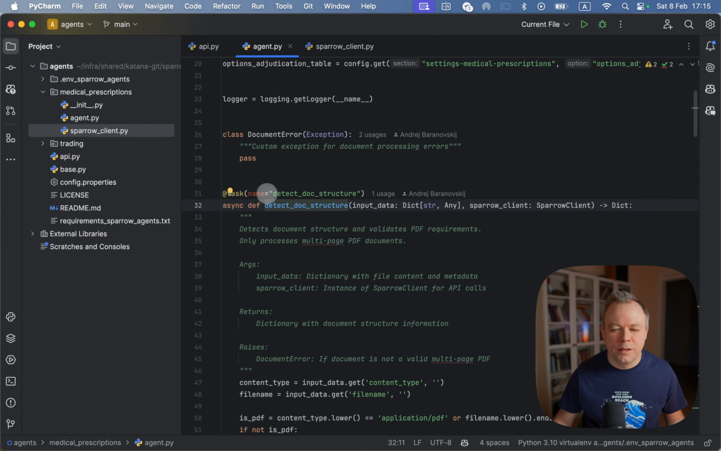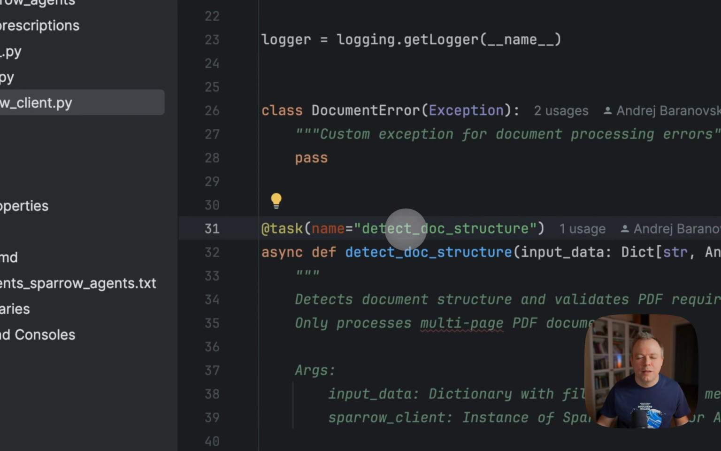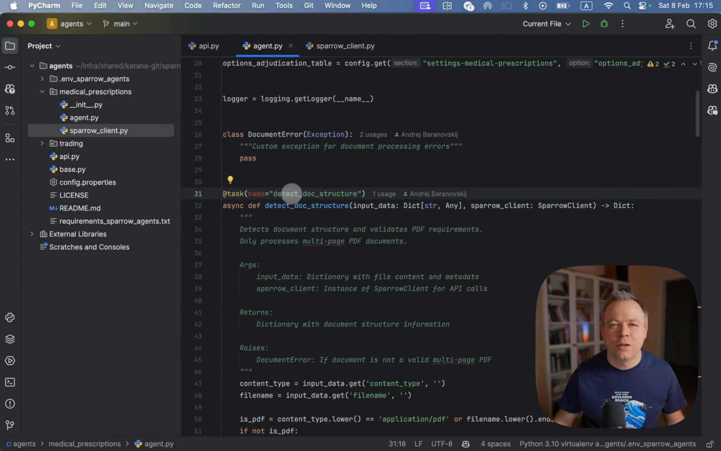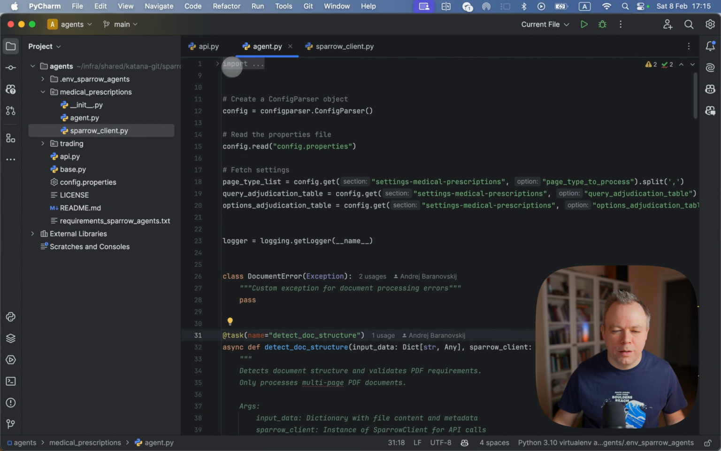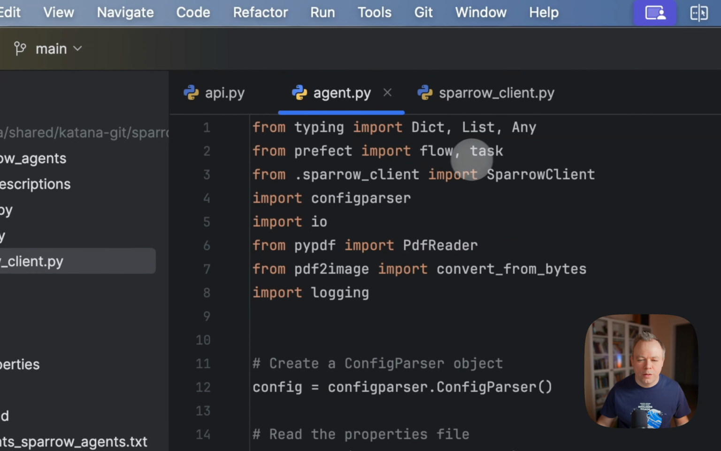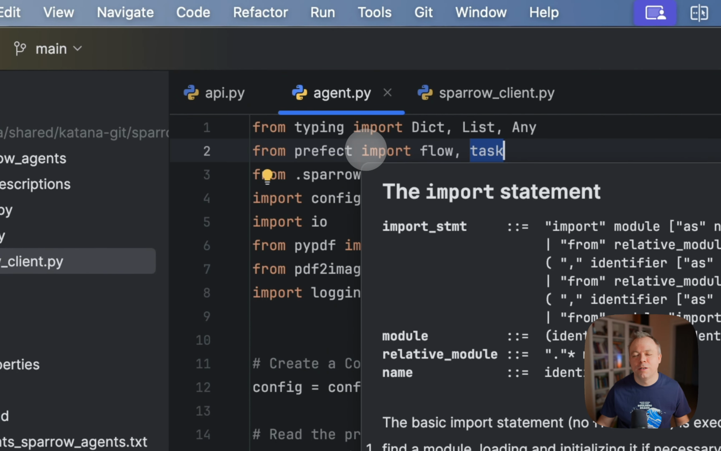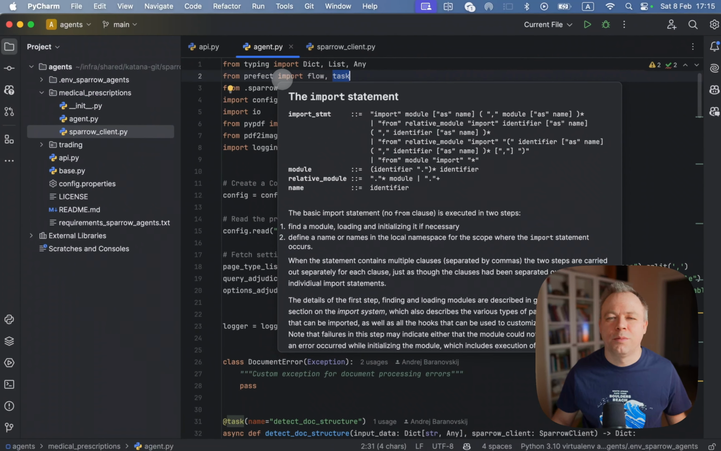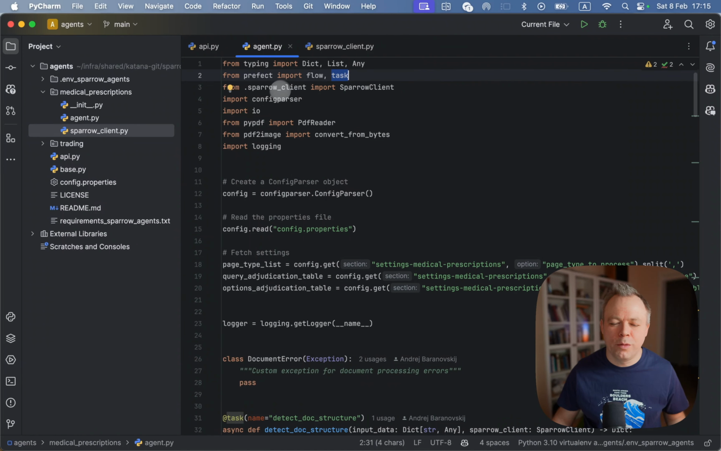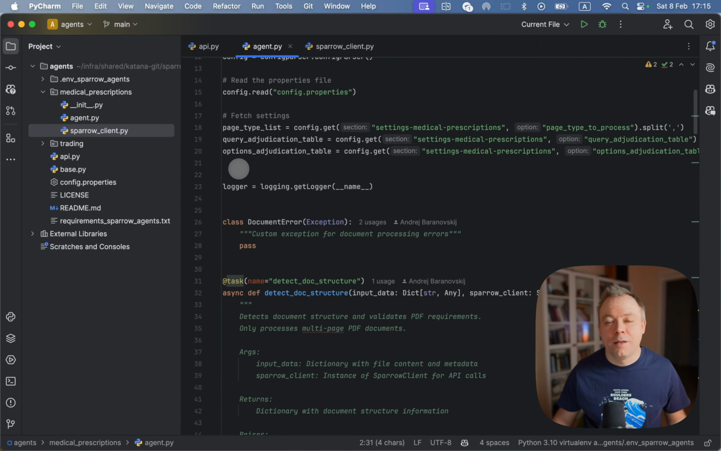we can see that this function is annotated with task, and the name of the task is detect document structure. And the task is coming from Prefect. This means automatically, as soon as this method is invoked, Prefect will log information about it. And it will be easy to see the flow of all the functions that are executed within the agent.